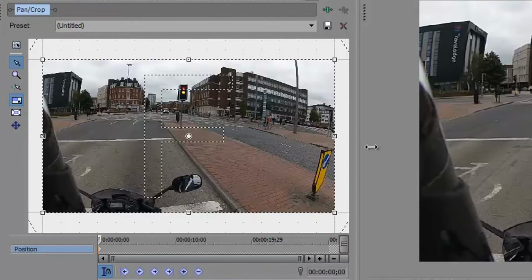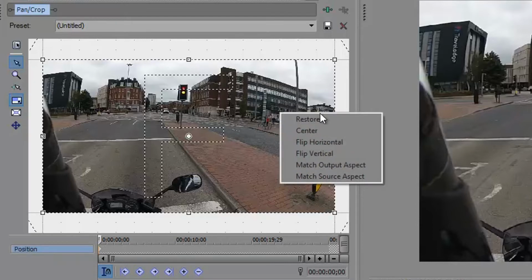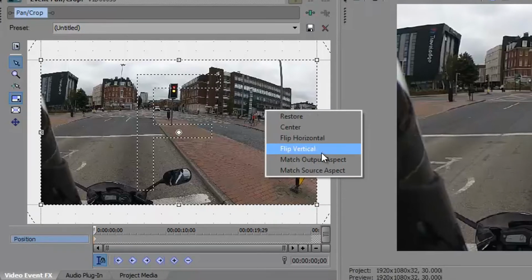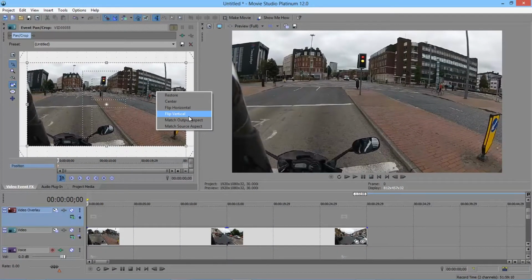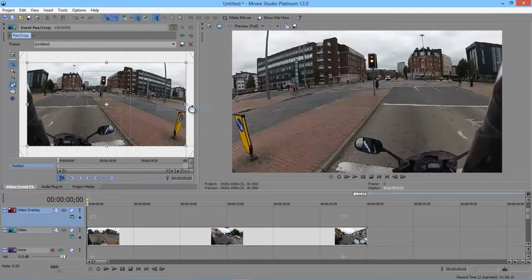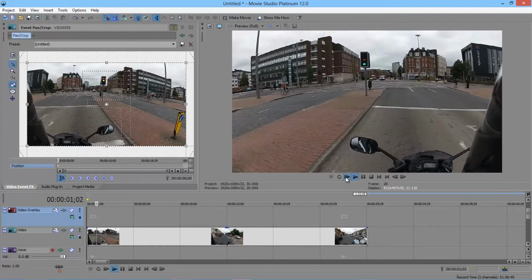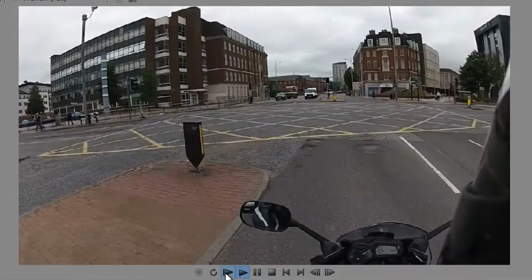To flip the video, really easy. Point at the video in the video event effects area, right click, and in the menu you see we've got flip horizontal, flip vertical, and those do exactly what you might imagine they'll do. So let's flip this video horizontally, and now you can see in the preview window the video is actually back to front. It's still the right way around in the video event effects, but the F has been reversed, showing you that the direction is changed. And if we play that clip, you'll see it now looks like I am more continental or more American.